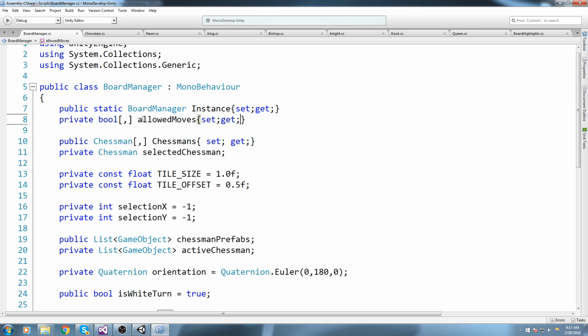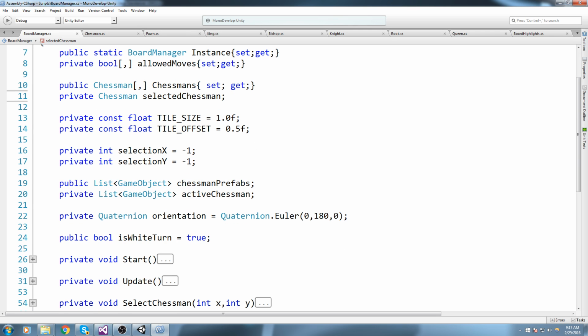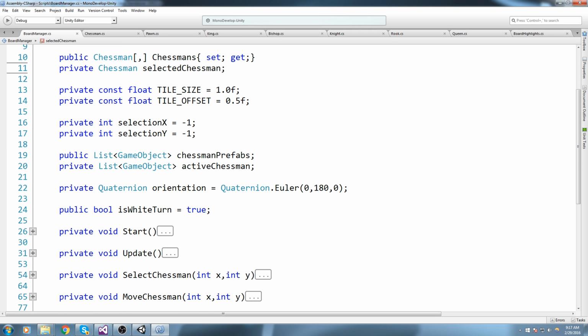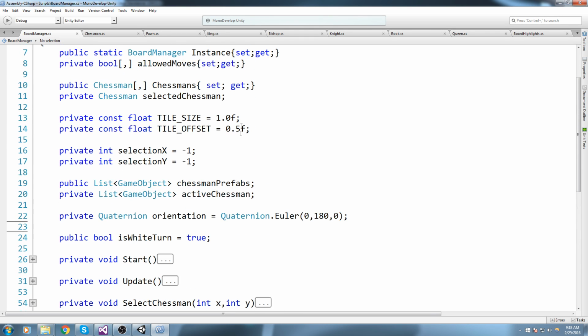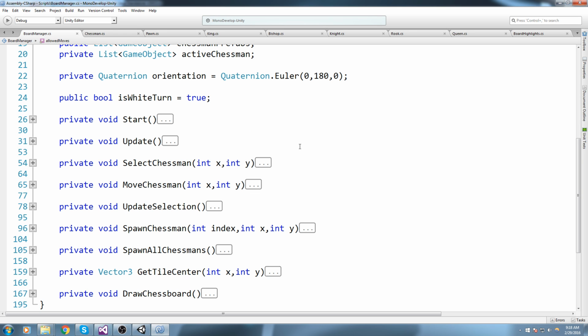Set get as well, so might as well make it... Oh no, let's keep it like that. It's not going to be a public property, it's going to be a private one. Okay, so we got this now, and that pretty much works. So let's actually go fill that allowed move boolean multidimensional array.